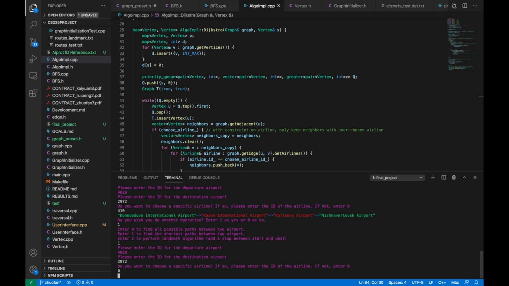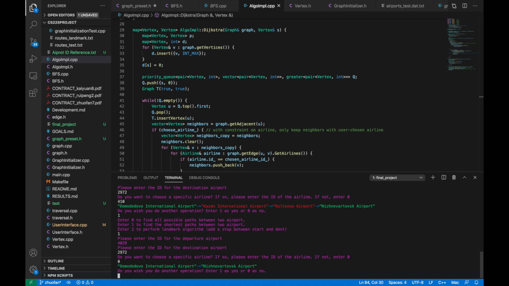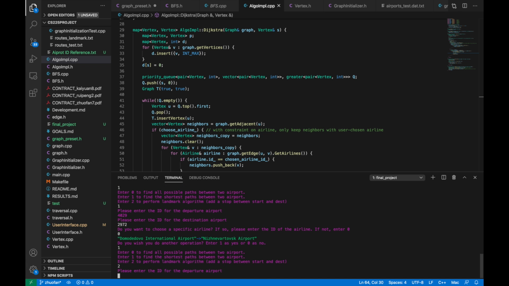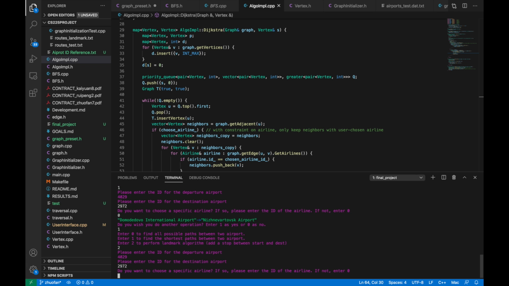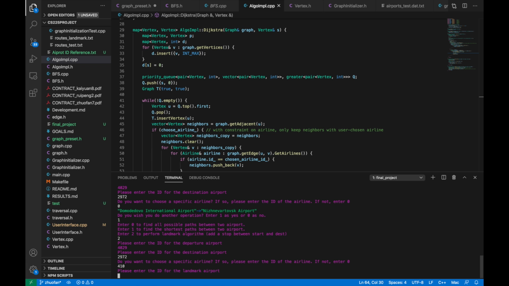And this algorithm uses a search algorithm to find the shortest path, so it may take a short while. So now we have the direct path from these two airports as the shortest path. And finally, we'll test the third option, which is the landmark algorithm. Again, this has two options, with constraint or not. So we'll test first with the constraint.